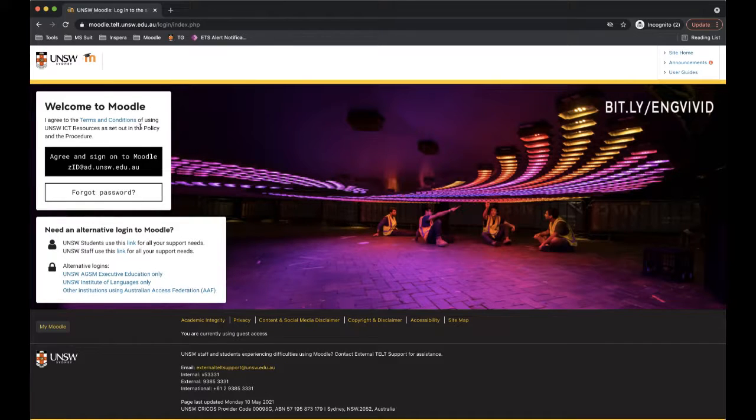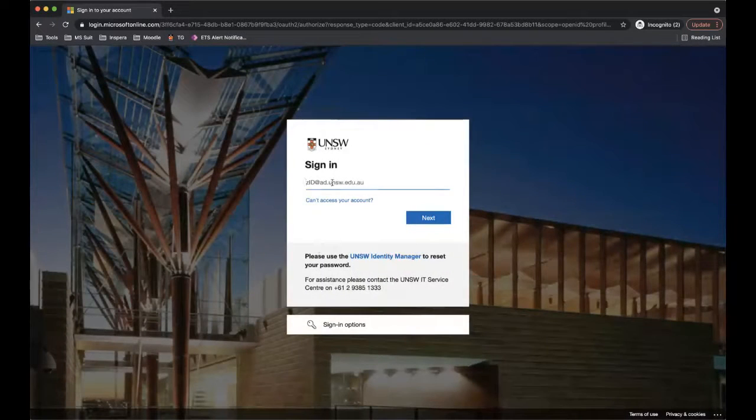So once you are on your Moodle login page, you need to agree and sign on to Moodle. So you are agreeing to the terms and conditions in here and approving to sign on. So once you agree, you need to sign in with your zID, that's z and a 7-digit number, at ad.unsw.edu.au. And once you've put in your sign-in ID, you can hit next.